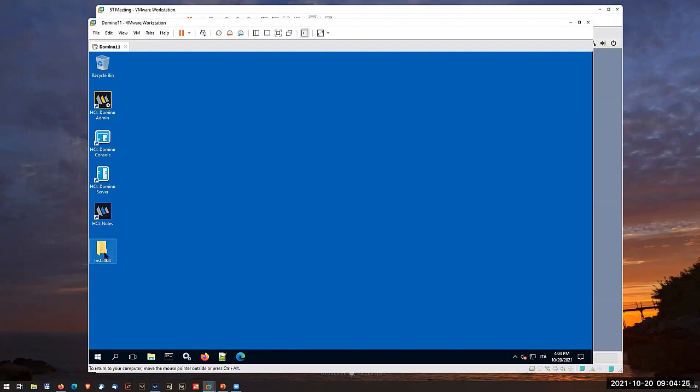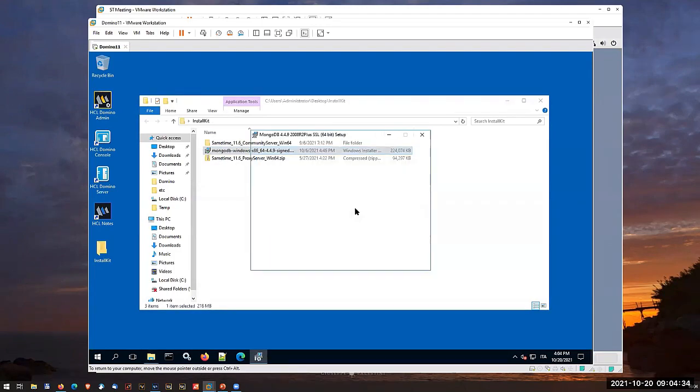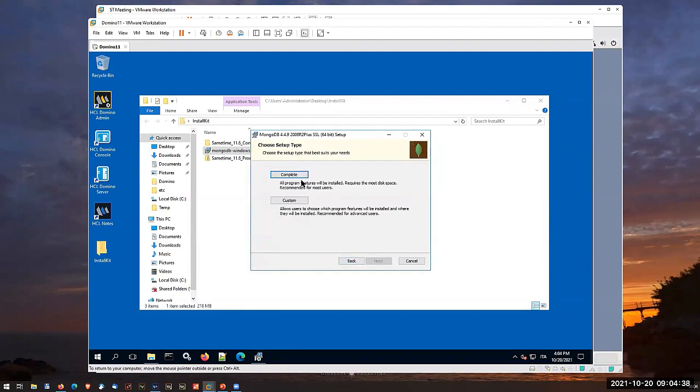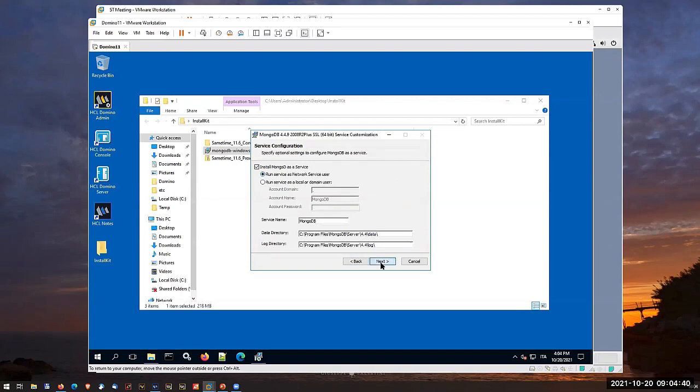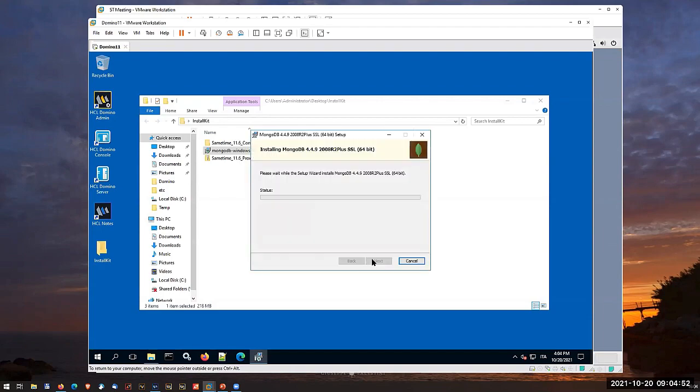So let's start. I have my installation kit, community server, MongoDB, and Sametime, and we'll start with Mongo. Mongo is just next, very easy, accept the license agreement, complete, next. Do not install MongoDB Compass. It doesn't do any harm if you do. It's not needed. It's a graphical UI to see what's inside the databases, but you never need it.